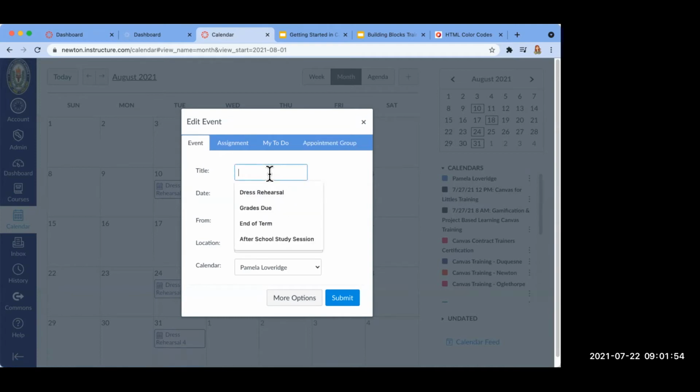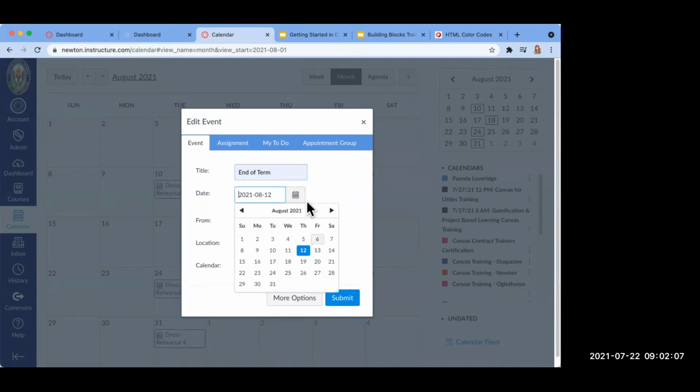But anyway, let's just quickly put an event on our calendar. I'm just going to say that this is going to be the end of the term, just because that's a great event to put on our calendars. And notice that the date that I clicked on is already in place, but I can click on this calendar and choose a completely different date. I can even put a time frame in here. So this is the time when it starts and when it ends. If I leave it blank, it's just an all-day event.